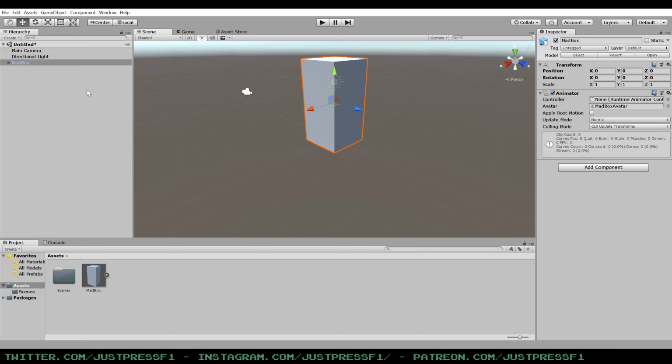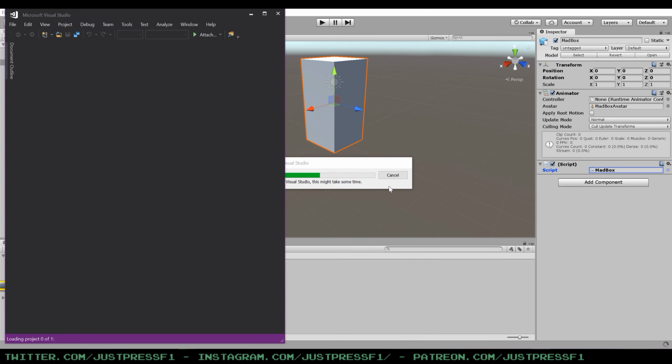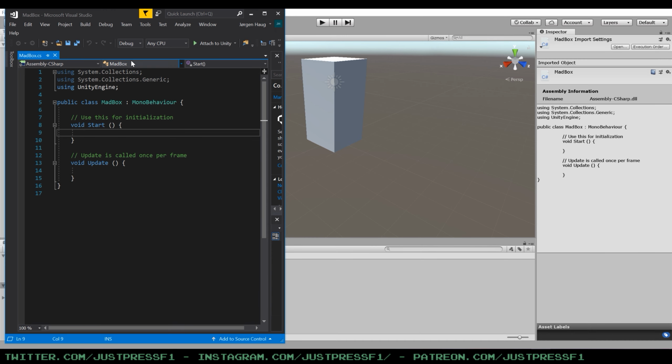So let's make it do something. So add a component, add a script, new script, and just name it Madbox. And then open it up. I'm using Visual Studio 2017. If you're using MonoDevelop or anything else, it will still work. But now we have an empty script for the box, which is nice to have.